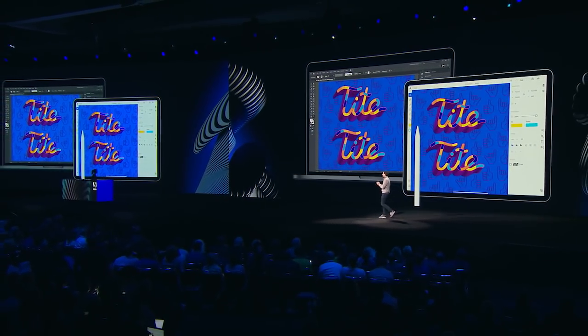So thank you, Deepanjana and Eric. We are looking forward to bringing Illustrator to the iPad in 2020, and we're all really excited about it.